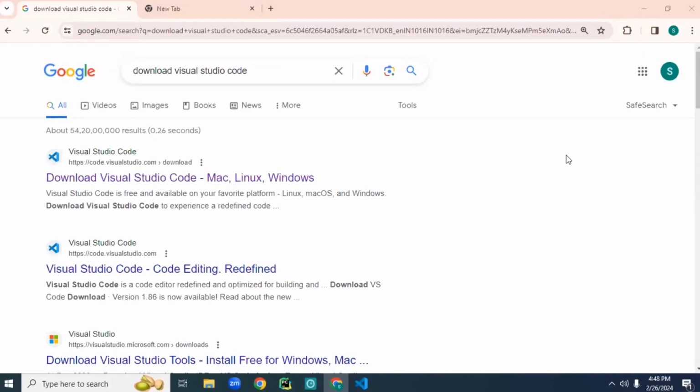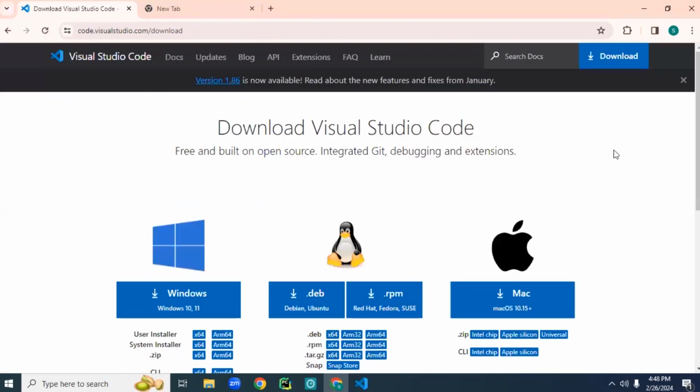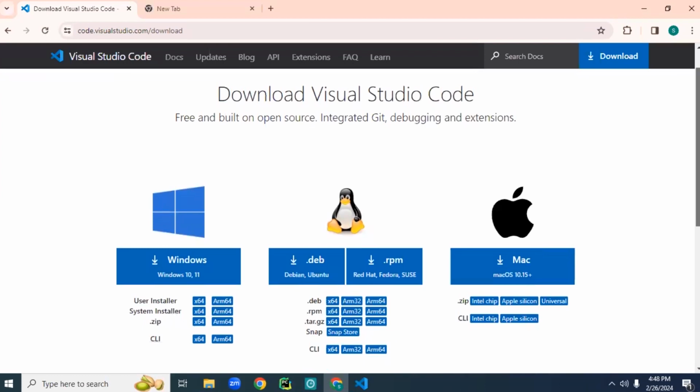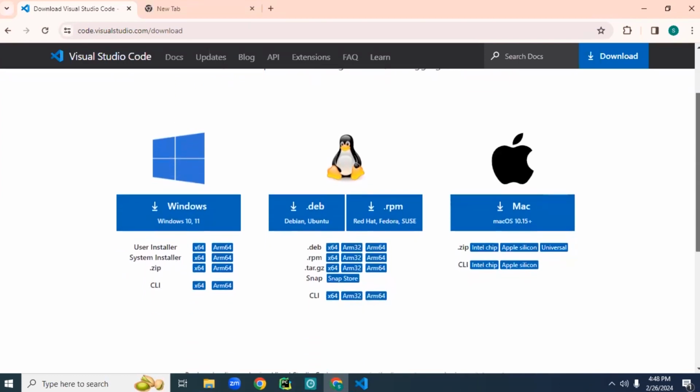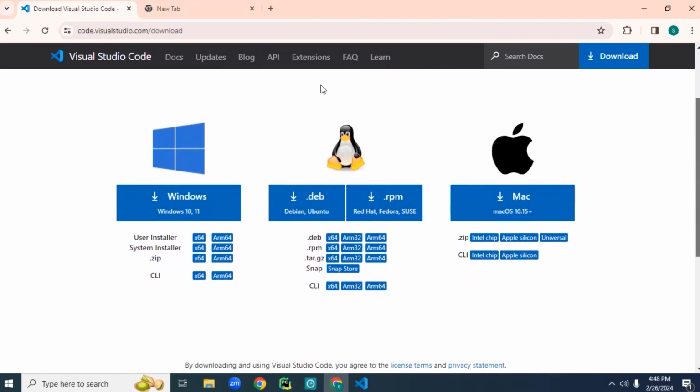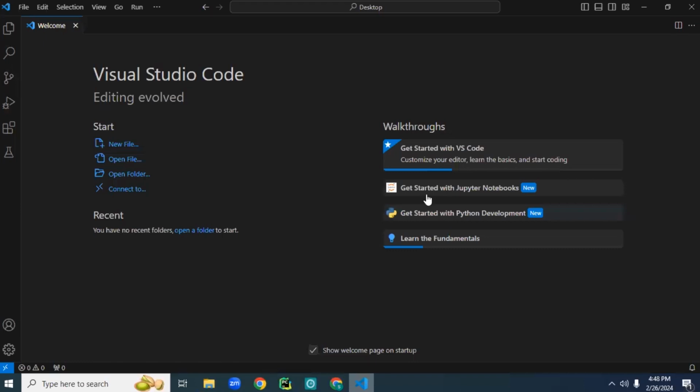So another popular Python programming software application is Visual Studio Code. You can head over to Google and click on download Visual Studio Code. This is the first result that pops up. And here, based on your system requirements, whether you're using an iOS platform or a Windows, you can click on download. It will download a file and you can proceed with installing. Once you install, this is what Visual Studio Code looks like.